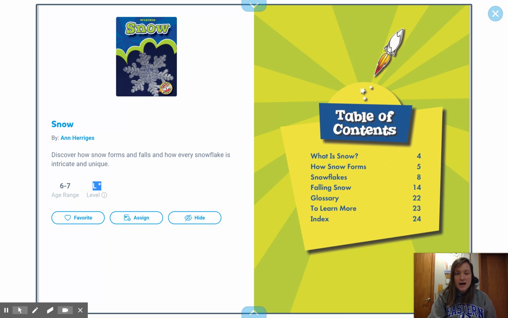And you can see this book is on Epic. It's called Snow. And it's all about discovering how snow forms and falls and how every snowflake is intricate and unique. So I'll assign this to everybody on Epic so that you can see it. But it has a table of contents, which many of you are familiar with from first grade or just from your normal reading. So in a table of contents, it tells you in the order of the book, every different section of the book, what all of the subtopics of the book are going to be.